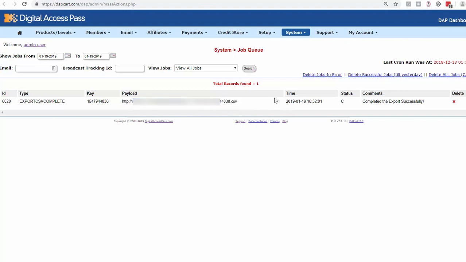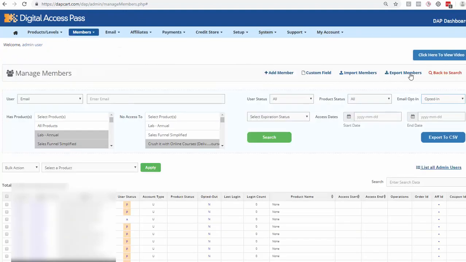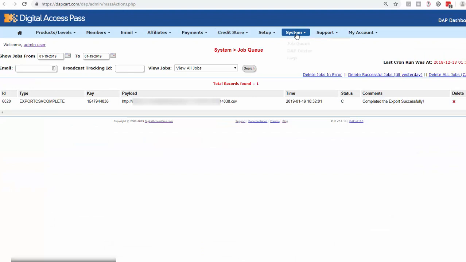So really simple steps. First thing you need to do is visit the DAP system job queue, delete all the jobs that are in error, then go to the DAP Members Manage page, click on export members, select your export criteria, click on search, check and make sure everything looks okay. Click on export to CSV. It will submit a job to your job queue. Visit the DAP system job queue. Make sure your cron is running once every hour. Wait for the top of the hour for the cron to run. When it runs, it's going to complete the export job and give you the CSV, and status should be C for completed. Comment should say it has completed it. Then this is the CSV file.